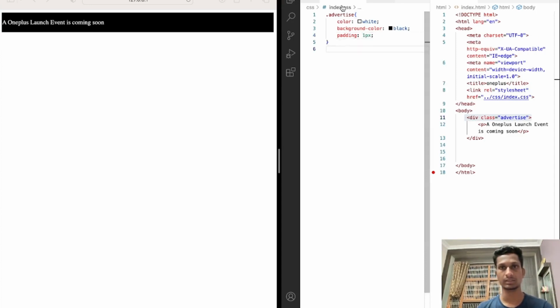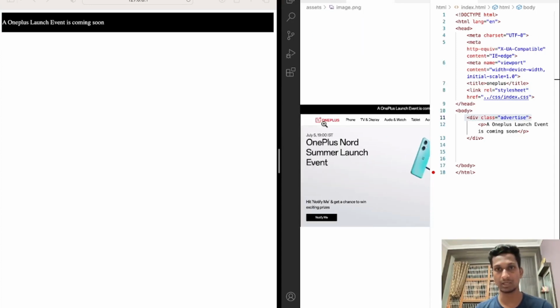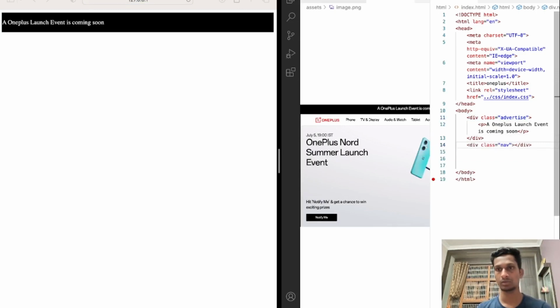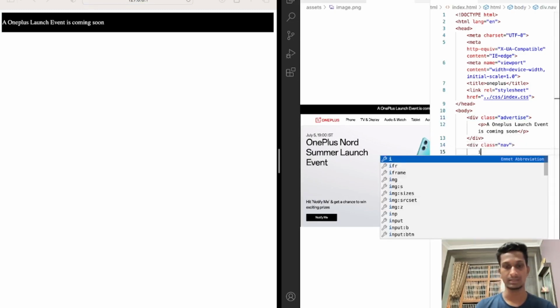Okay, and the next one is the image. There is a navigation bar providing the logo, phone, etc. I am creating a division and naming the class nav. In that, the first one is the image.